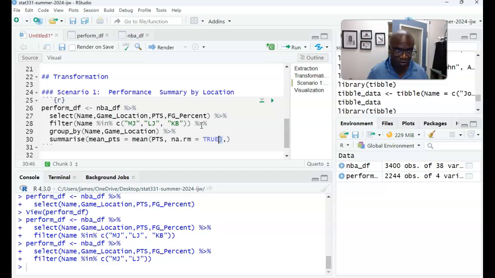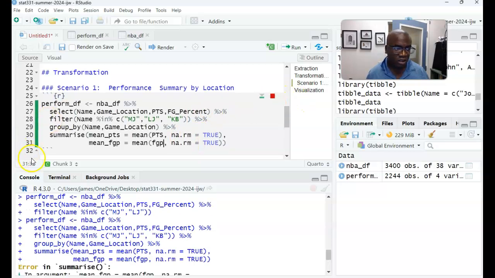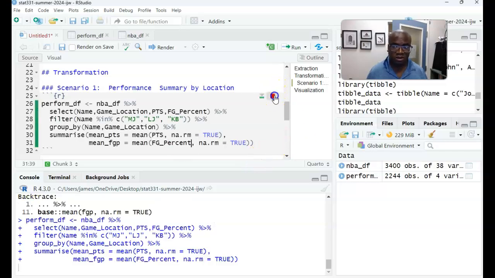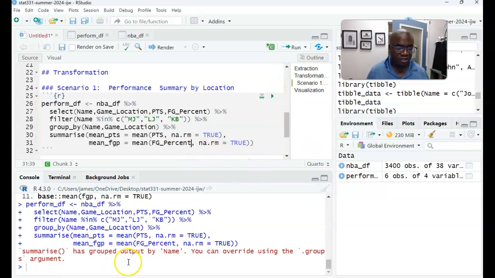And I'm going to play the game copy and paste because of time. I'm already at 10 minutes. Yikes. Mean points. And then I'm going to do this for FG. Call this FGP, okay, field goal percentage. And when I run this, I'm not going to be able to see it in the console. Right? Oh, what did I do? Okay, now it should run.